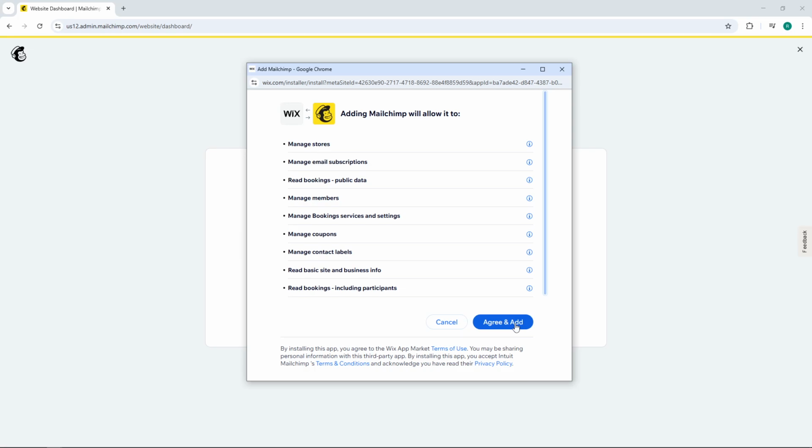And that's it. You've successfully connected Wix to Mailchimp, giving you a powerful tool to grow your email list and engage with your audience more effectively.